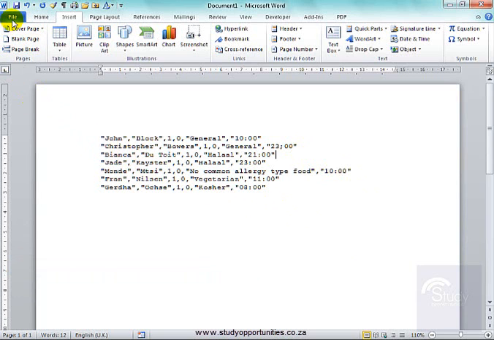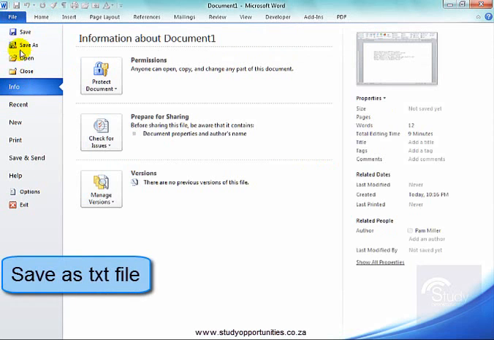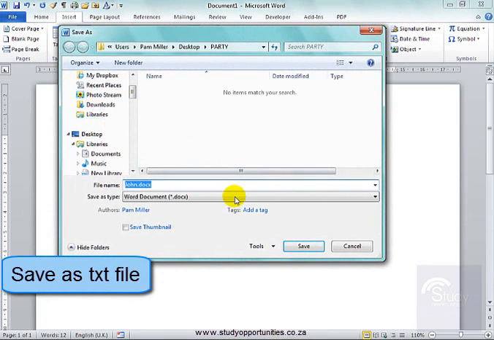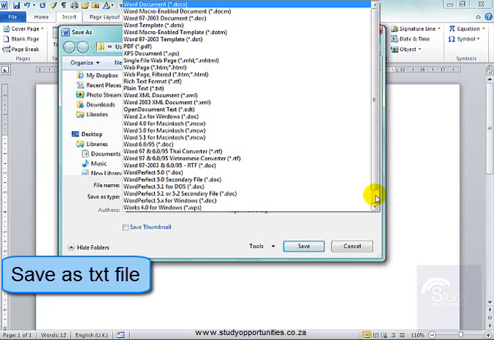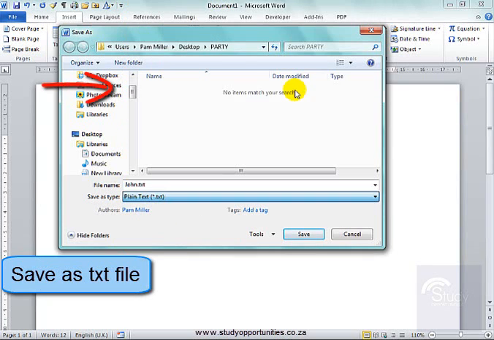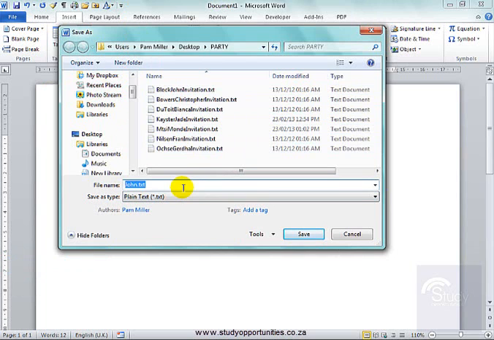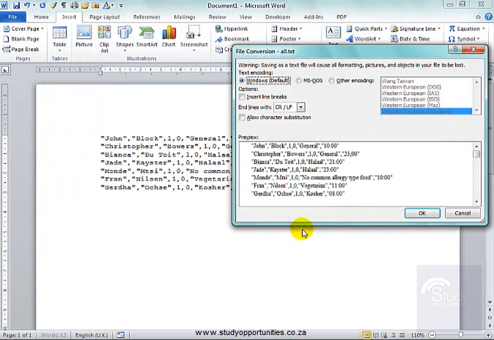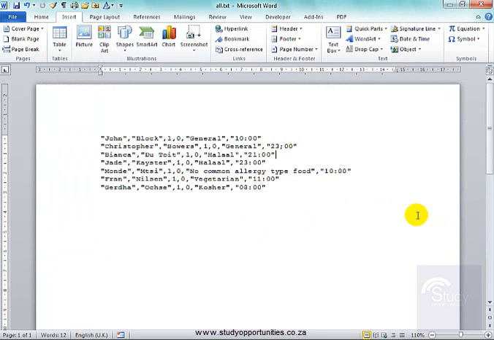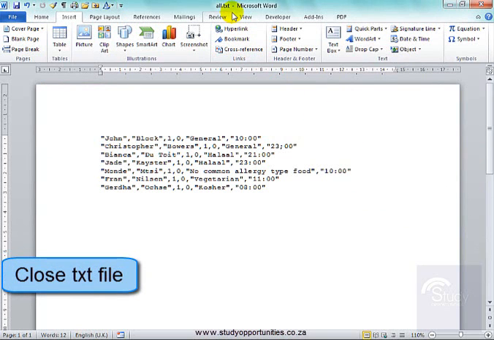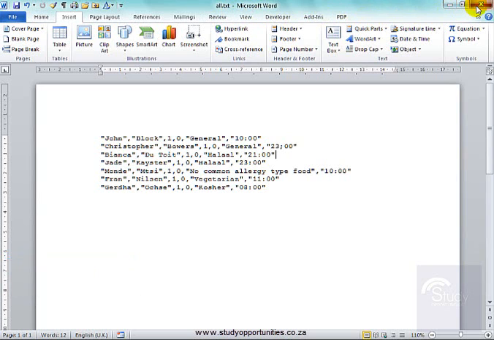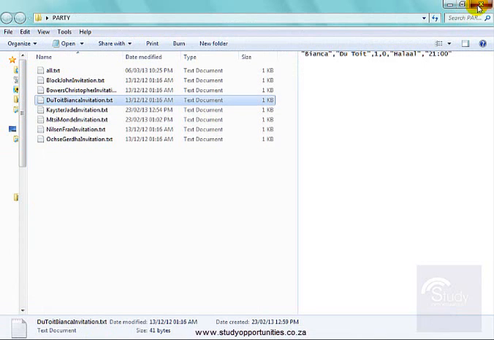I'm going to save this as a TXT file. Not a Word document, as a TXT file. I'm going to call it All. It's all the invitations. This is correct. I'm going to close my TXT file. Close.